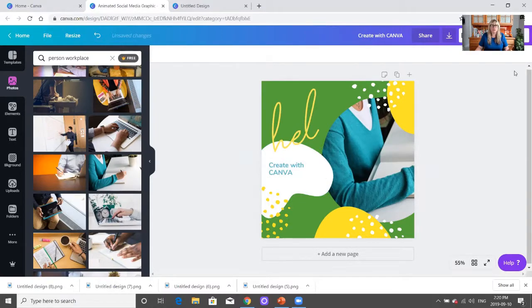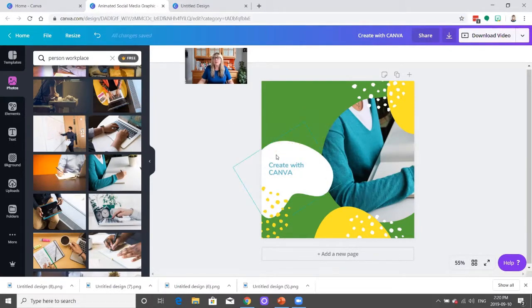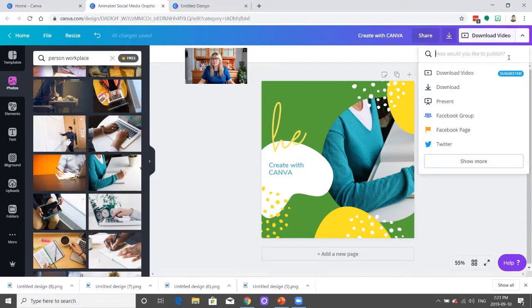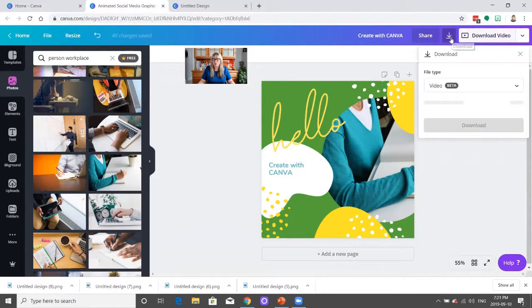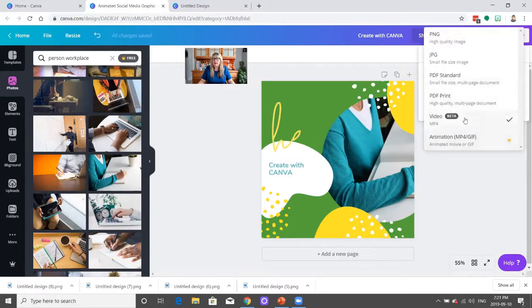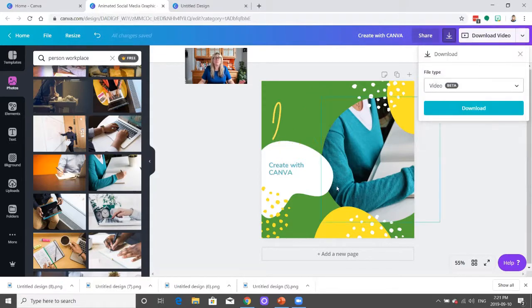And I'm going to show you a couple other options as well, but you can download it as a video. Now some of these are pro options, like the animated GIF or movie is a pro level option. The beta video MP4 might be available for free accounts. I'm not sure about that. But if you have a pro account, definitely check this out.